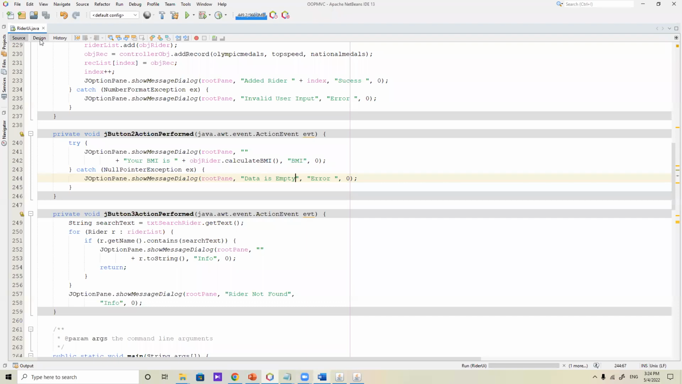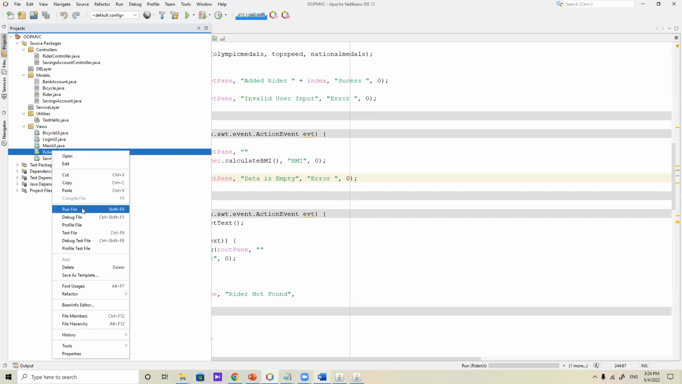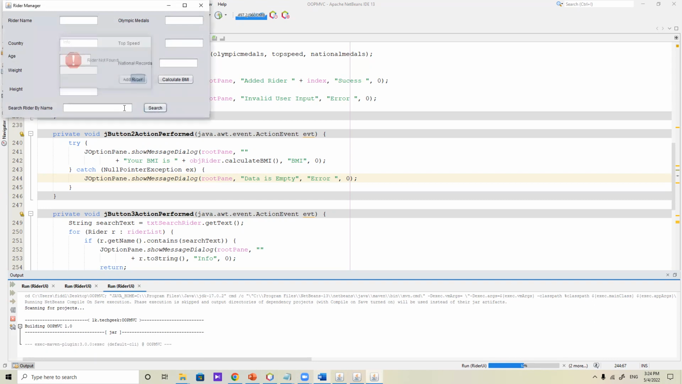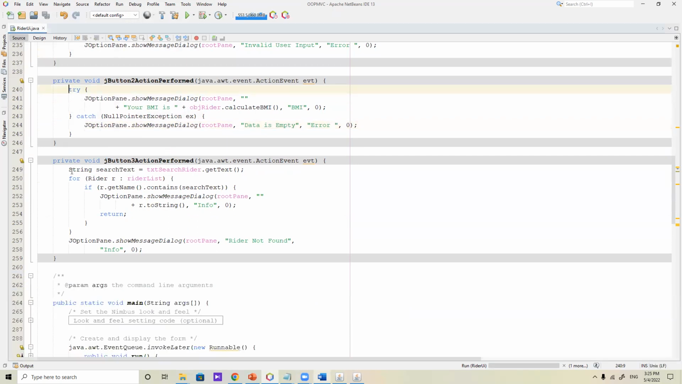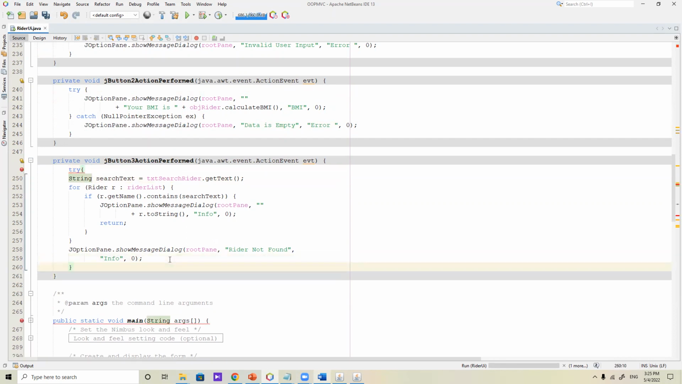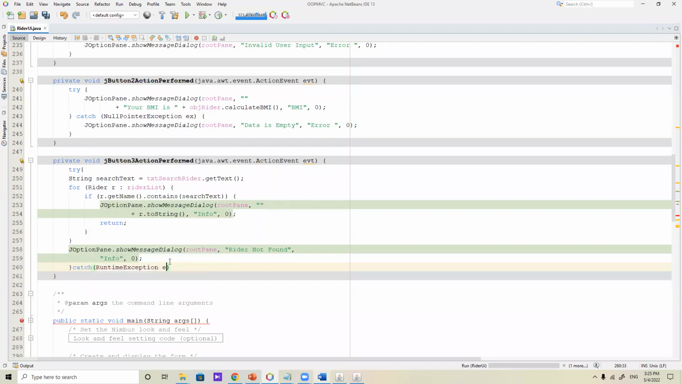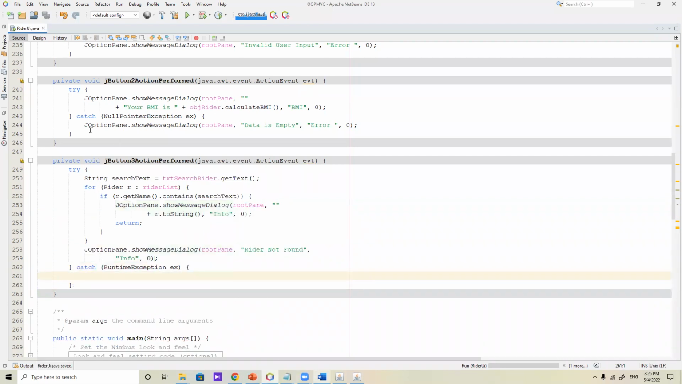Here there's also another button that needs code, the search rider button. When I click on it, it says rider not found. That is also something we can put a try catch around to identify that kind of exception. If we don't know the exception type, we can provide a catch block with a superclass, like Exception or RuntimeException, and we can say something went wrong to the user if we can't find something.